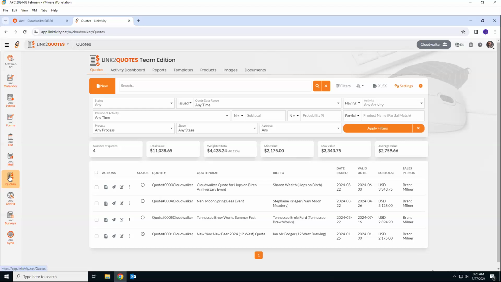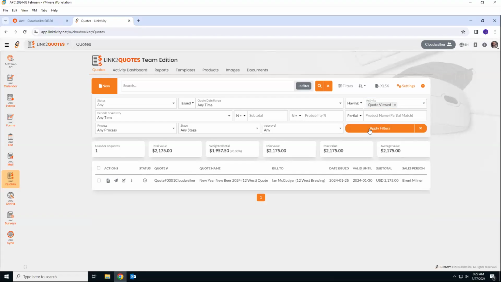Now, once I've sent these quotes out, how do I know who I should call next? Well, over on the right, there are some filters here up above on the right side. What I want to do is I want to filter my list of quotes by those that have been viewed. So if I add this little filter into my list and click apply filters, it's going to show me which of my quotes have been opened or viewed by my customers.